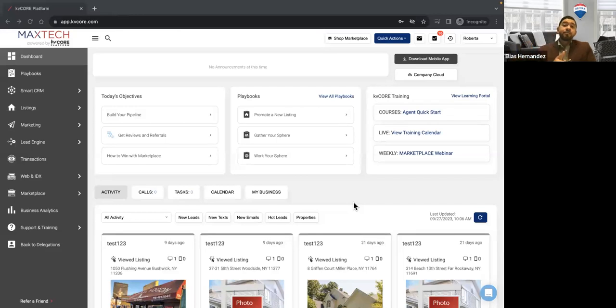Now, if you haven't signed in to Max Center, you can pull up the MaxTech Powered by kvCORE tile in the Apps and Tools section. You'll see on my screen, make sure that it's actually showing. Perfect. On my screen, I'll be on the dashboard here in MaxTech. I've already gotten logged in, and I'll be using a demo account for today.